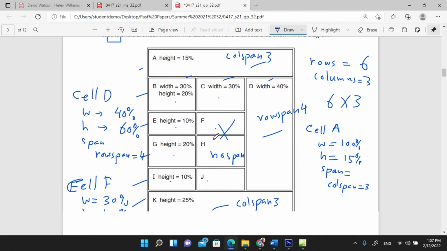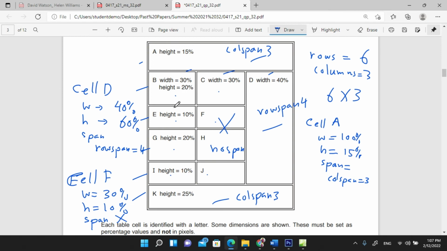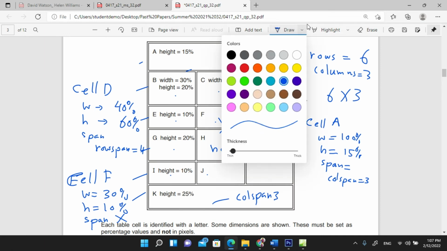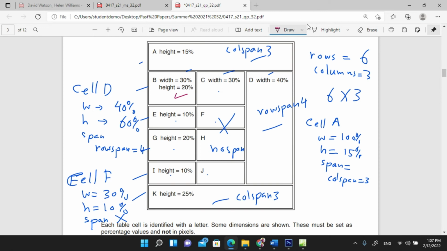Okay. Maybe I can use a different color to show you. This one, 30, 20. This one, same, right? This one 30, 20, this one same. So this one and this are all 30 width, 20 height. Am I correct?